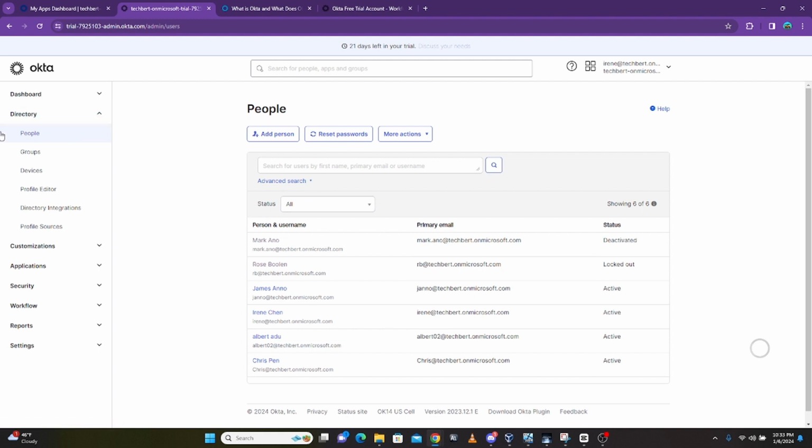Now that's for the users part. Now when you come here, you can see two things. You can also import users from a CSV file. So if you have a CSV document, you can import the users. You can deactivate, expire password, and unlock people. So whenever a user tells you, oh, my account has been locked out, you can come and unlock the person from here, right?